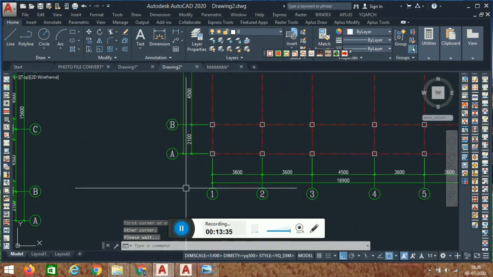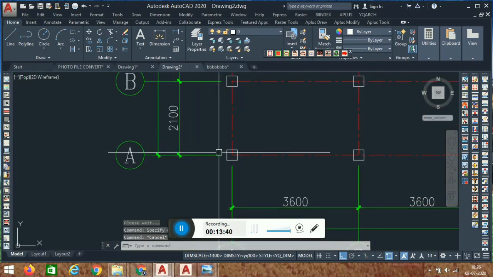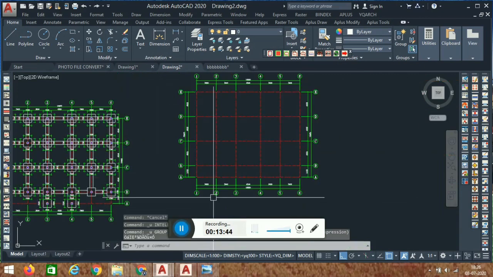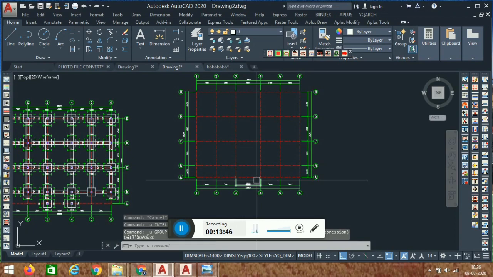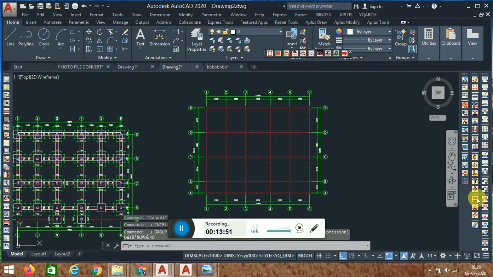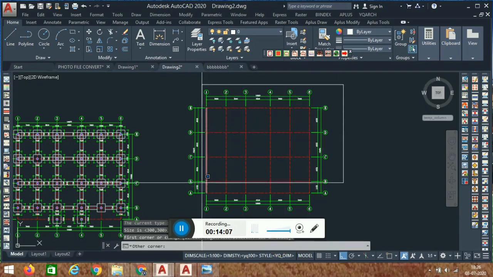And suppose we don't have a column here, so again you go to this option. Again you go to the arrange column options. Here you can change your size and give the enter. I am going to take 300 mm by 300 mm. That is the dimension of a column. Give the enter. In the fill-in state, I am going to say Y for yes. Give the enter, and you can select. I am going to select this.